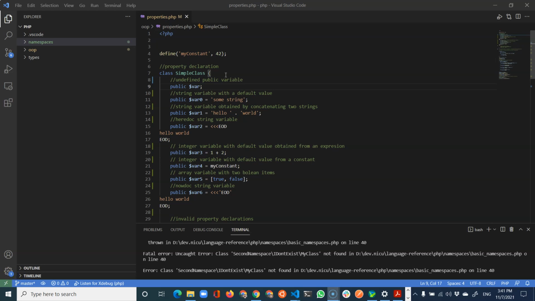Hello, let's look at several ways to define properties for a class. Properties can be left undefined. Here you can define a property with some default value. This is a string property. Properties can also use expressions, like concatenating two strings.